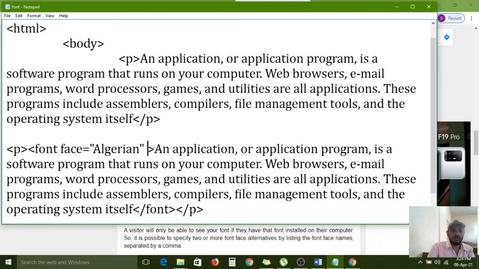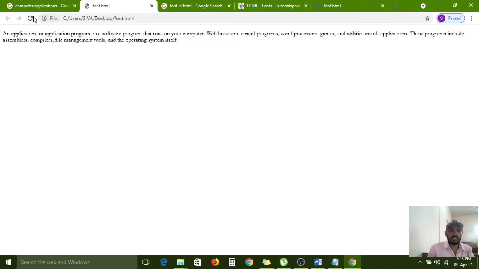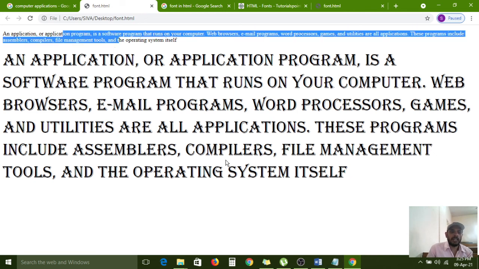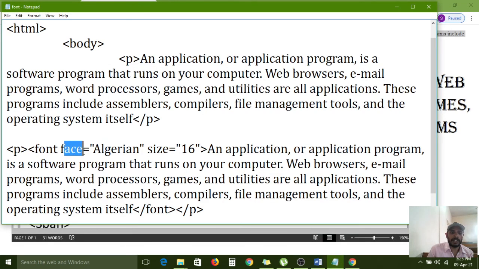And one more thing, size equal to 16. So font size is also applied. Again I am saving, and now I am refreshing this page. All of you carefully observe, this is size 16 and also the Algerian font. If you want to apply anything, the font tag you can also use for text formatting purposes. And some different attributes also we can use. Here face is one attribute and the value is Algerian. Size is one attribute and 16 is the size I have applied for this paragraph.